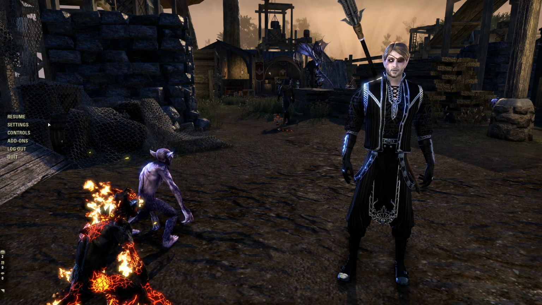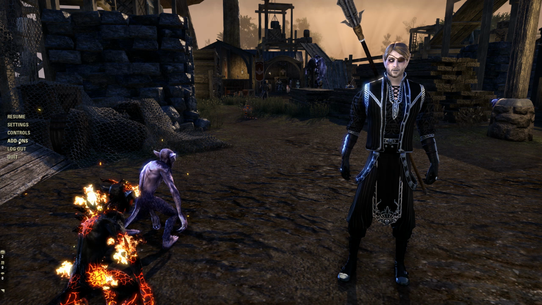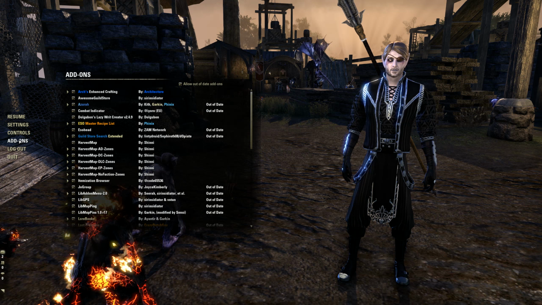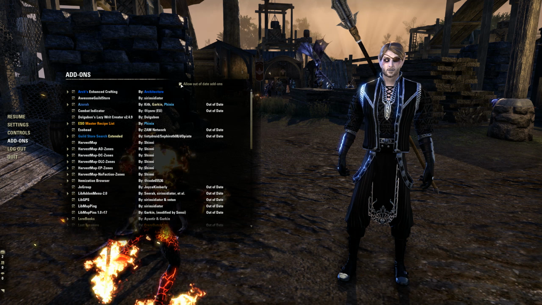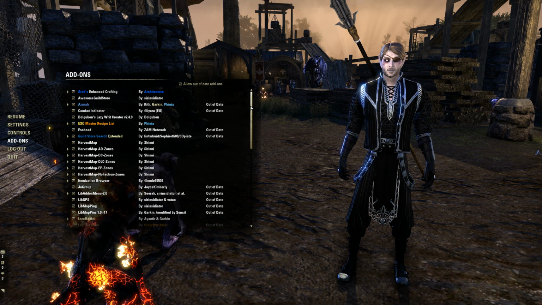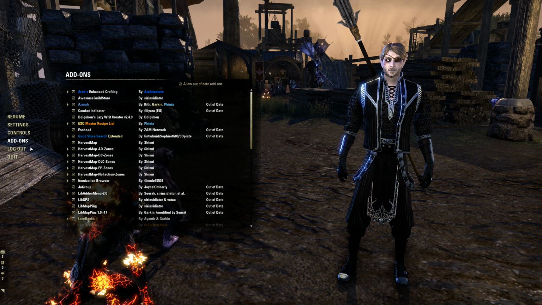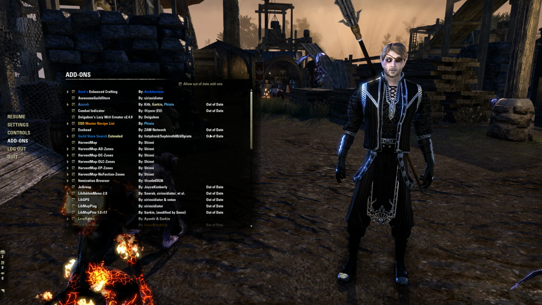Also, you can use it to install mods or add-ons. Now, for add-ons, one thing you may want to do is click Allow Out-of-Date Add-ons, because some of the add-ons that I use, like Guild Search Store Extended, are technically out of date, but they work flawlessly. So I highly suggest it. Like Lost Treasure, again, out of date, yet no errors, works flawlessly. So again, hit Escape, click Add-ons after you've installed them, and allow out-of-date add-ons.